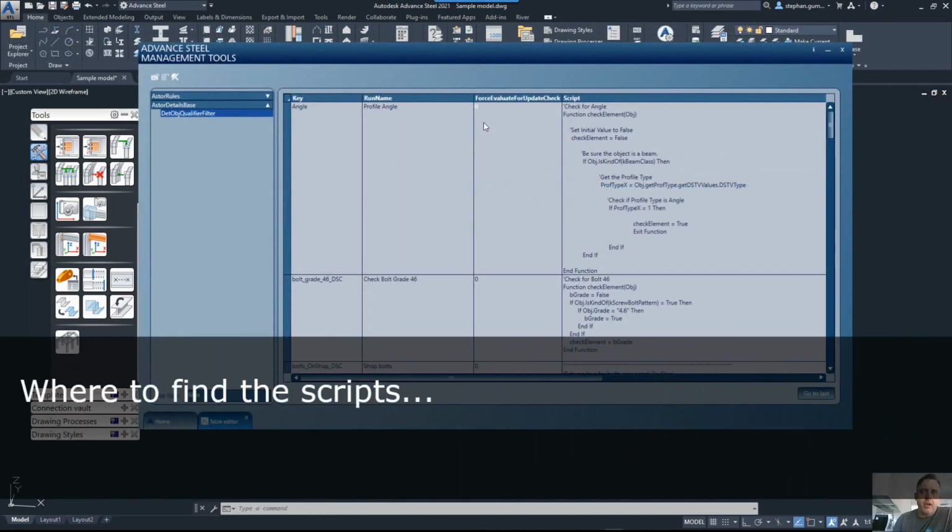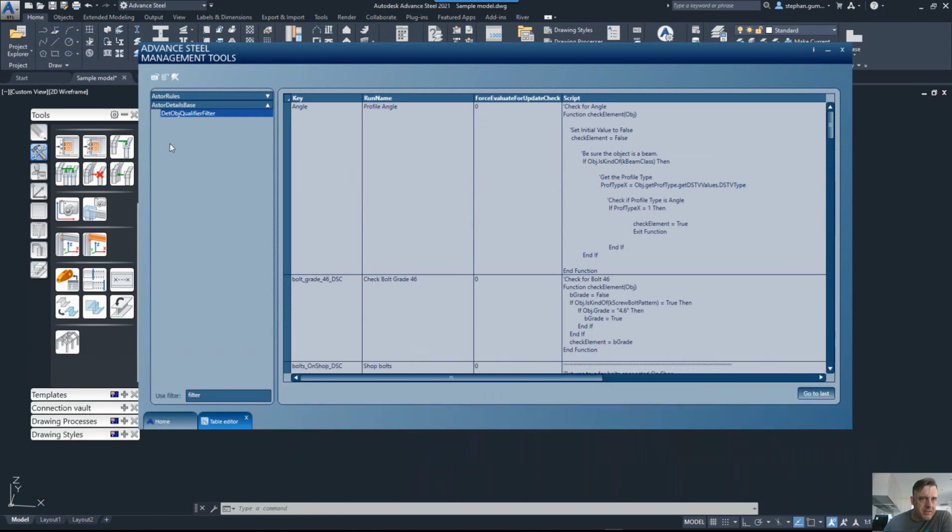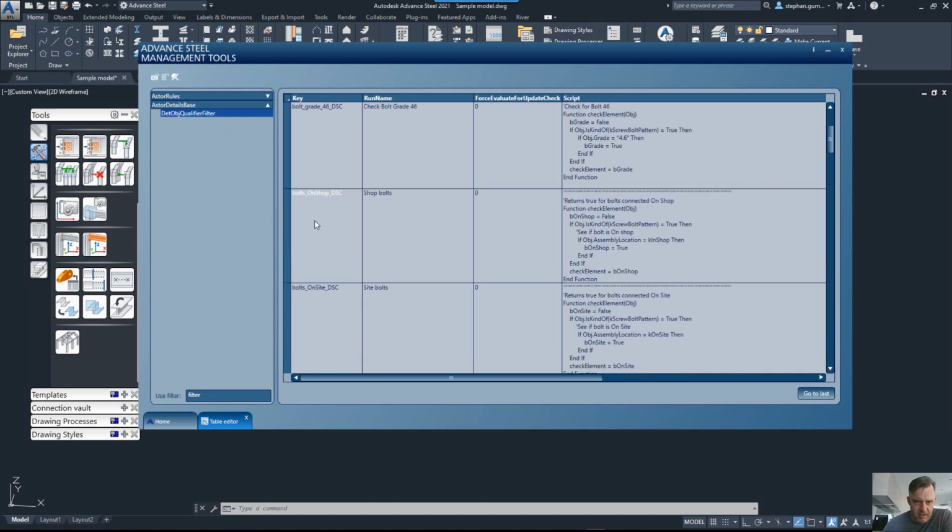Let's have a look in a little more detail at how this filter ends up inside the product. Inside your Advanced Steel details base, under the object qualifier filter, there is a series of records, and each one of these records is what you saw before inside the drawing style engine. Here, my check bolt 4.6 grade is this function. This function checks the element, if it's a screw pattern, and then if the object grade is 4.6, returns true, which includes those elements as part of that filter. If the grade does not equal 4.6, it will not get included.